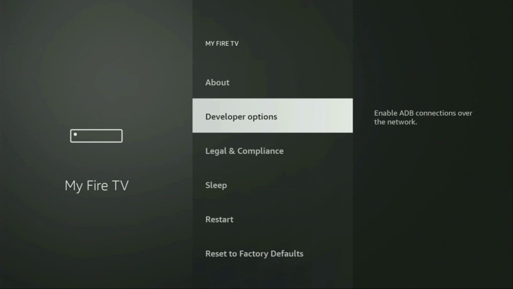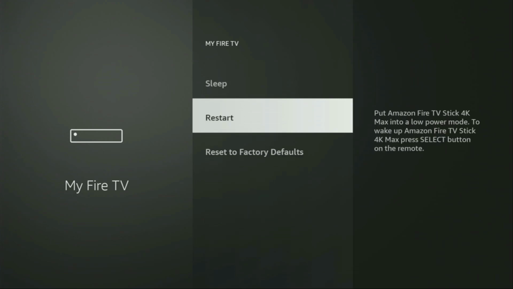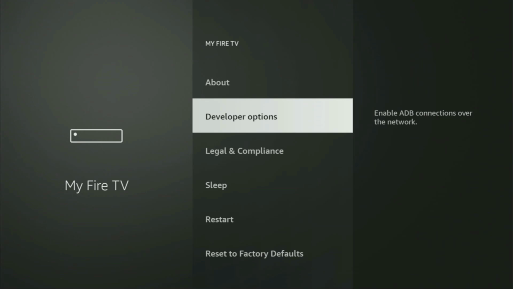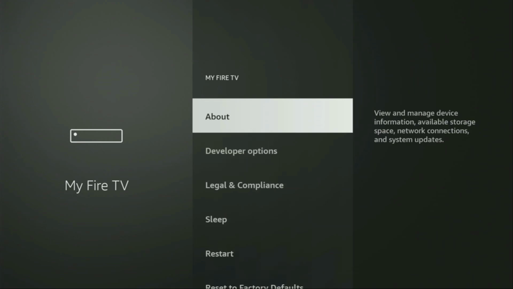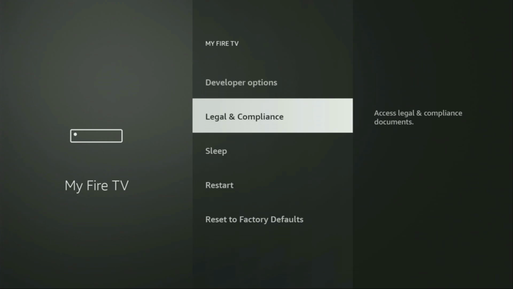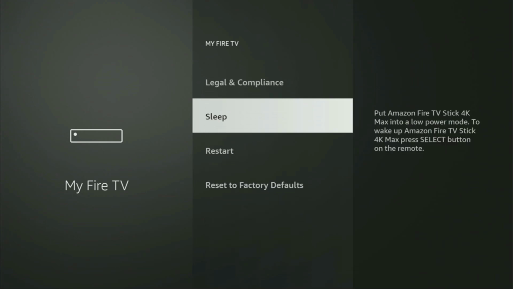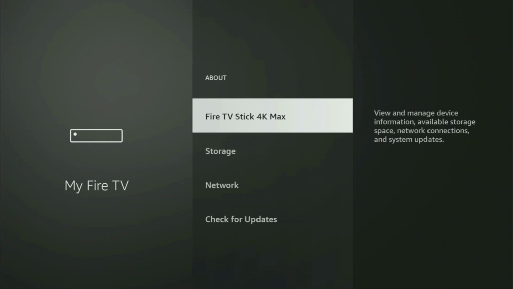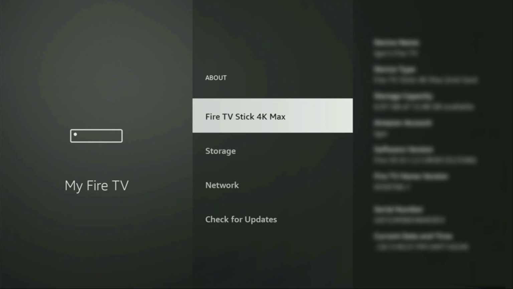But on some Fire Sticks, and especially on the new Fire TV Stick devices, the developer options can be hidden by default. So if that's the case, and you cannot find developer options anywhere, there is no need to worry because it's actually easy to make them appear. Just go to About, select Fire TV Stick, and now you have to start clicking on the middle button on your remote, and do that for 7 times.